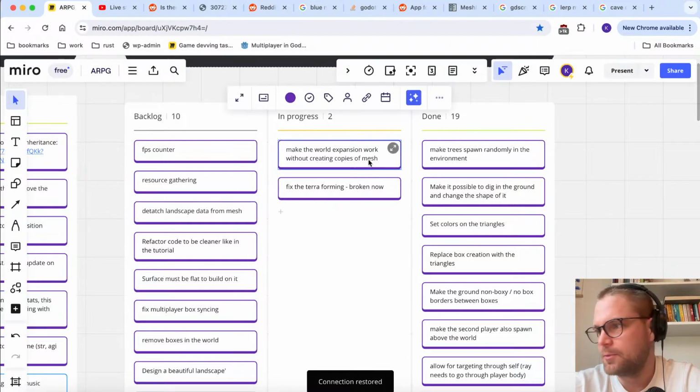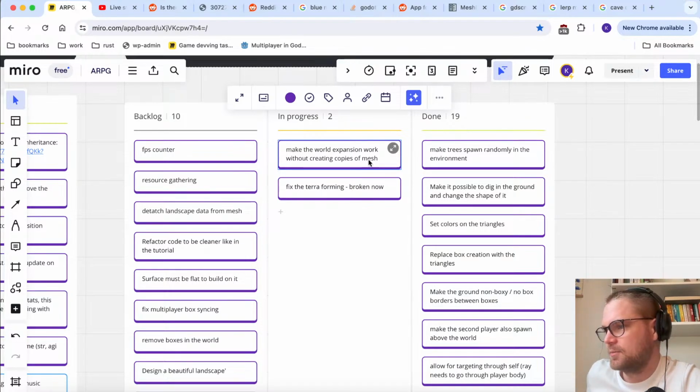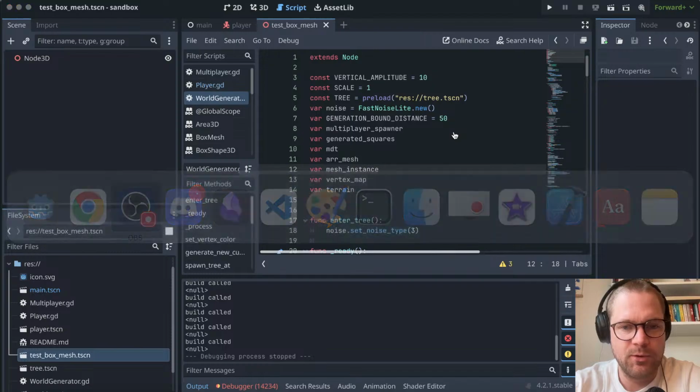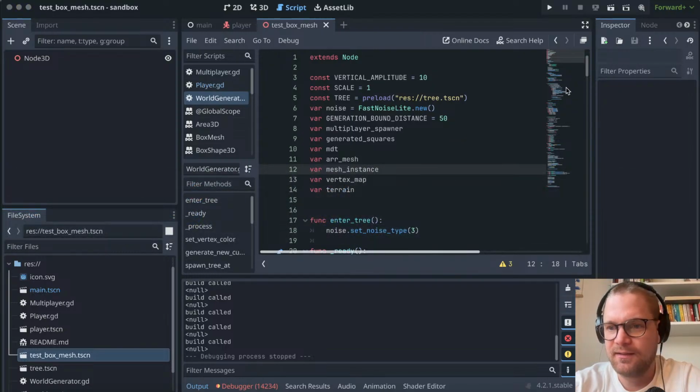Make the world expansion work. Are you updating the mesh from the cubes to plain mesh? Yes, yes. So I don't know the latest you've seen.